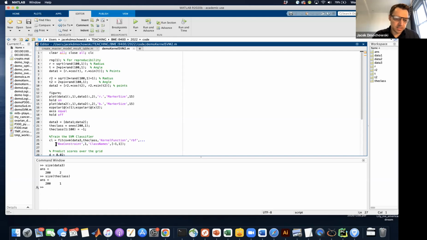So this is just a way of telling the support vector machine that we believe that this data is quite separable, and so don't regularize it. And then this is just the class names. We're just calling the first class -1 and the second class +1. We don't have to use -1 and +1. We could put whatever labels we want in here.